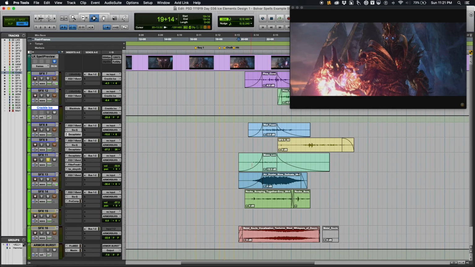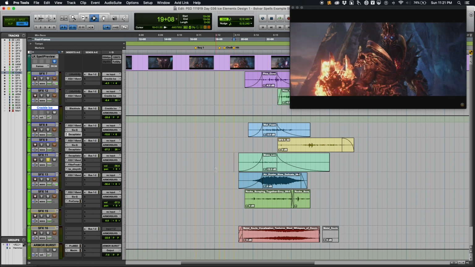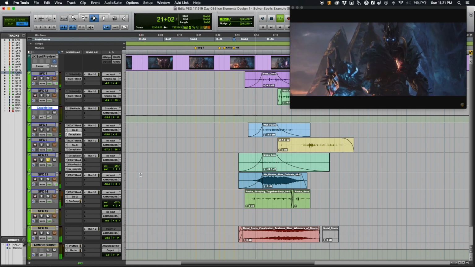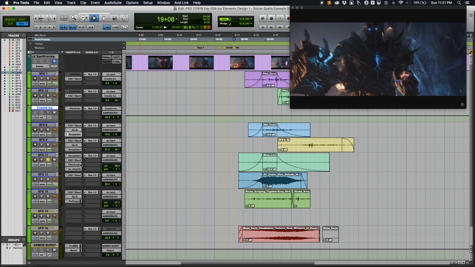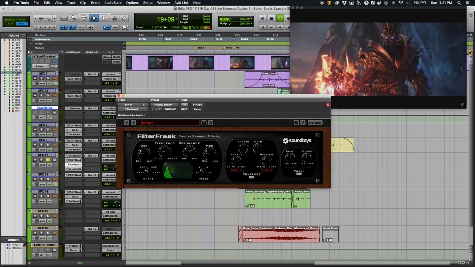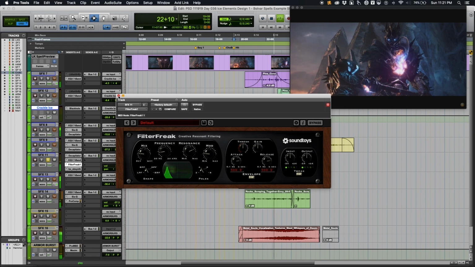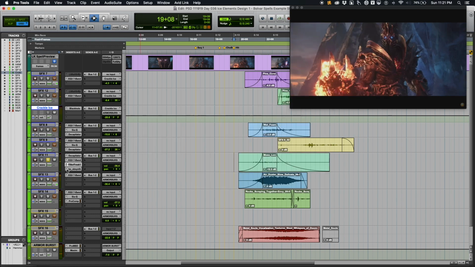Some more of the moss crinkling. So this is going to be similar to how I processed the fire on the other layers. So heavy amounts of distortion, Filter Freak to create a little movement, and then SubSynth for those lows to really bring out the lows, really pump them up.